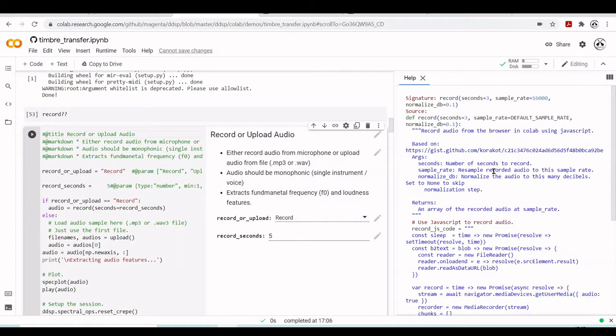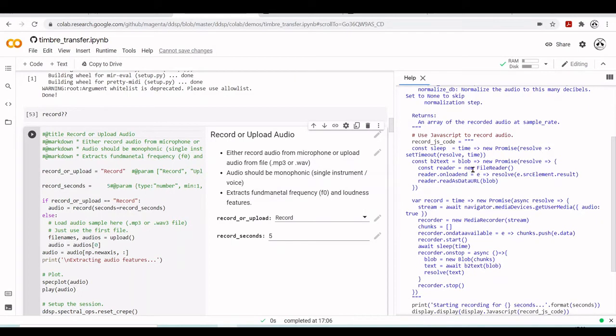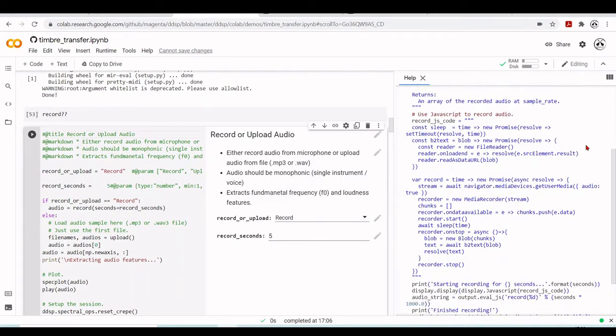But let's continue here. There are some arguments to this record function. Seconds is the number of seconds to record. By default it is 3, but here we are using what we defined from the Google form. Then the sample rate is the default sample rate, and there is some normalized dB. So this normalizes the audio to this many decibels, and returns an array of the recorded audio at that sample rate. So here we have the JavaScript to record audio.